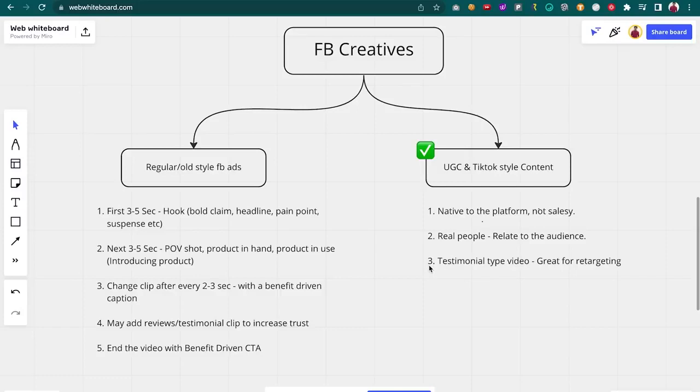Especially for retargeting, you should go with clips that talk about a review or testimonial of the product, because these customers have already seen your ads, but they haven't taken any sort of action. So what you want is to increase the trust for your brand and your product. And second, you can have some offer in the ad copy, or in the headline or description, so that they can feel confident about the product and the brand. And with the offer, you can close the deal. So that is how you can structure your FB creatives.